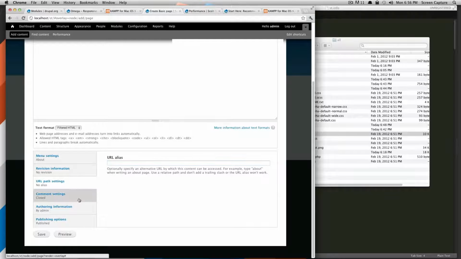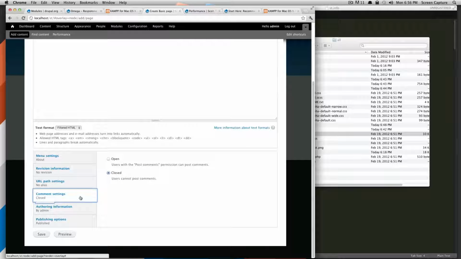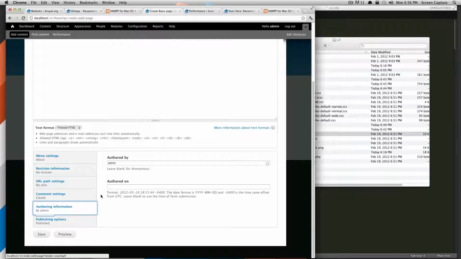Right now we're just not going to worry about the alias. Because this is an About Me page, I don't want people commenting on it. As you can see, the default on Drupal basic pages is set to closed. If you go to articles, the basic setting will be set to open, but for now we're just going to leave this closed. We don't want anybody commenting. Author information is admin, authored on.